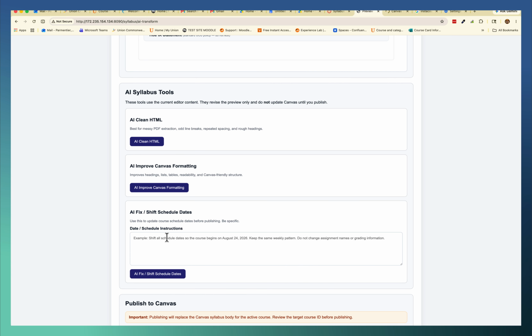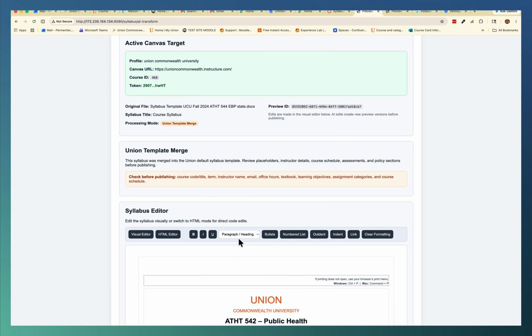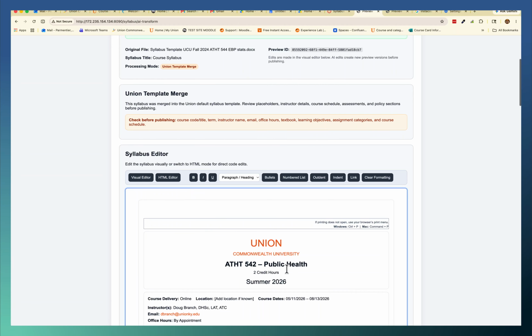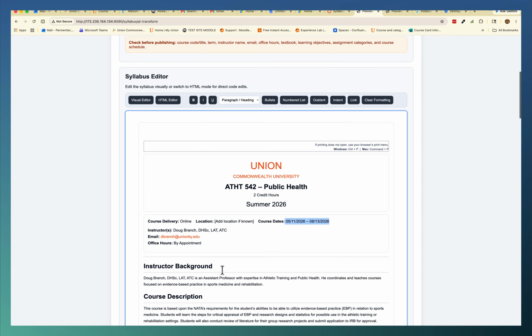So I previously typed in the prompt here to update the scheduled dates from 2024, which is what his syllabus was, to the summer session 5/11 to, I think, 8/13, and you would just go ahead and click the button, and then it updates that preview window. And so in the preview window, you can see that all of his dates are now updated from 5/11 on week 1 to 5/18, 5/25, and it also updated his header with summer 2026, and there's the course start and end dates right there. So it updated all of that.